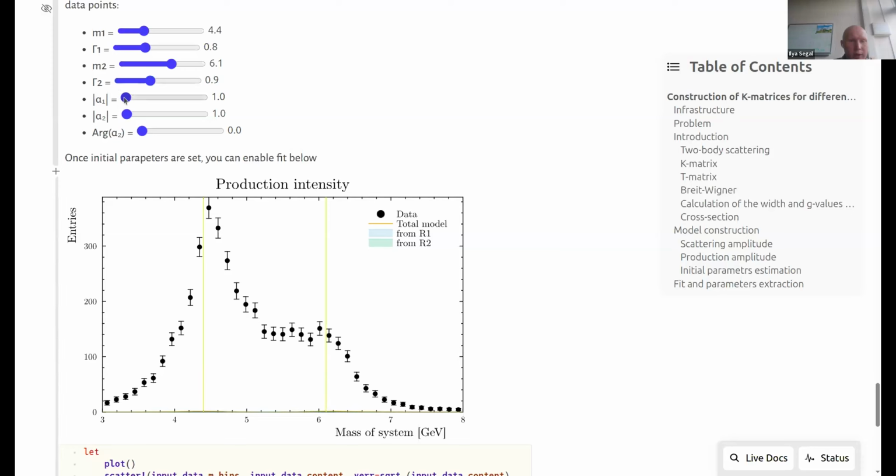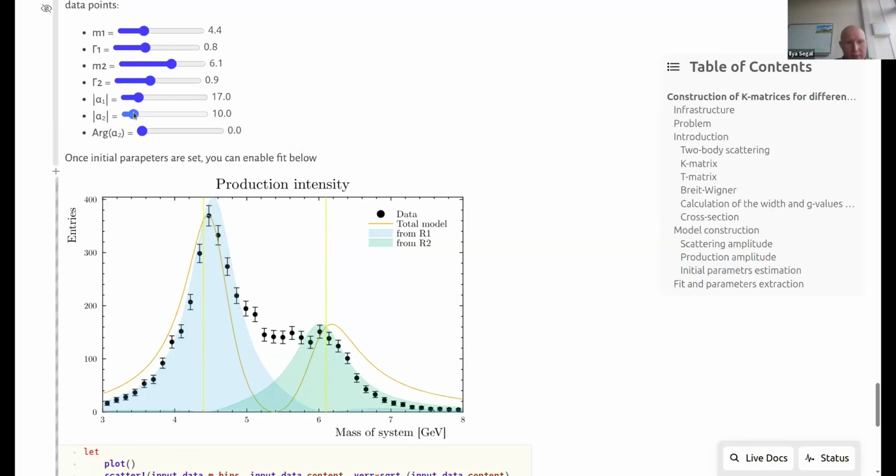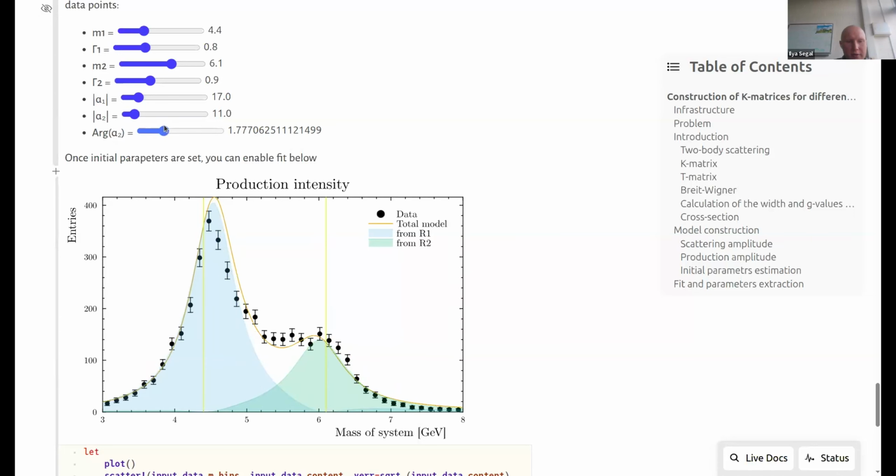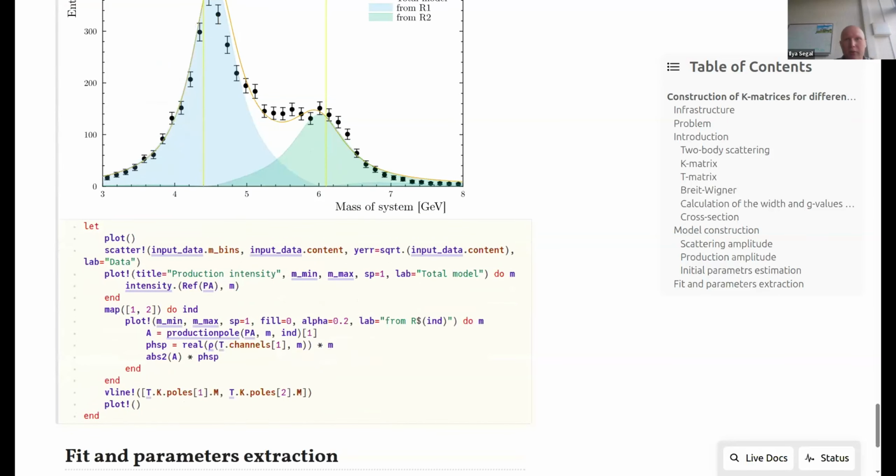And now we should also pull up these resonances using production couplings. So something like this. Yeah, maybe we should move second resonance a little bit to the left. But first, let's introduce interference, because now our phase is 0. We'll increase it. You see, now by guessing these parameters, we almost fit this data. So now let's really fit it.